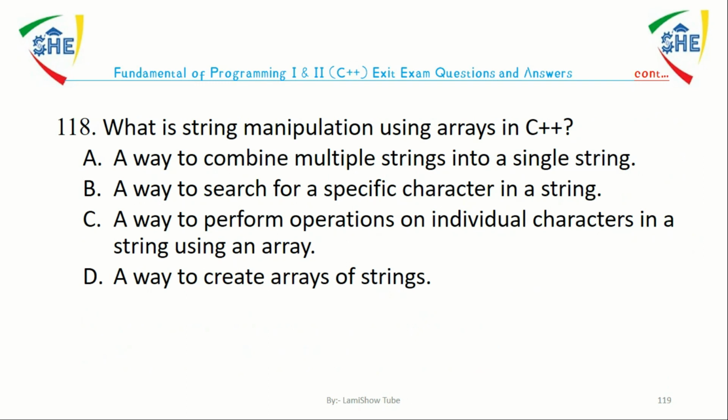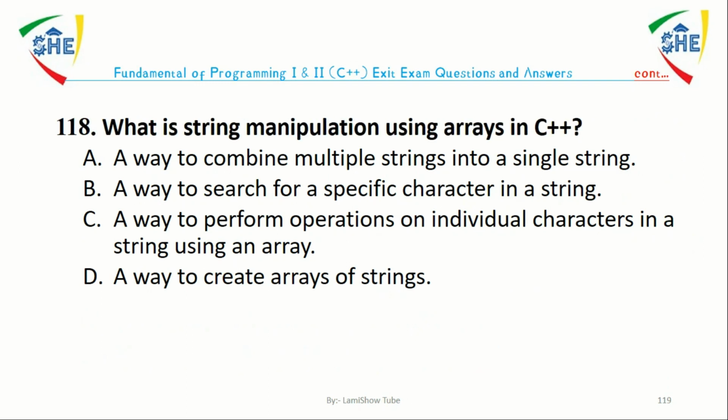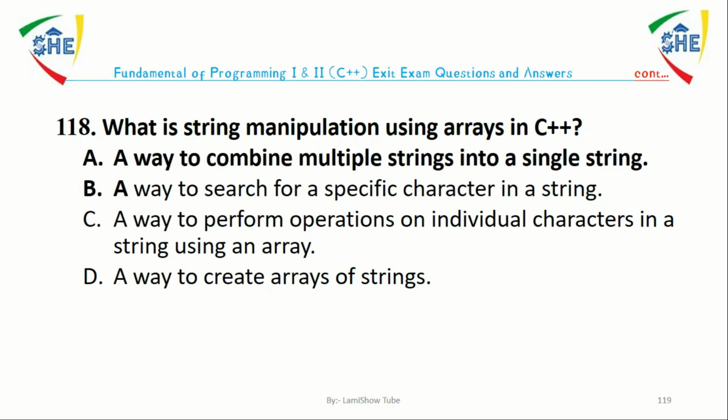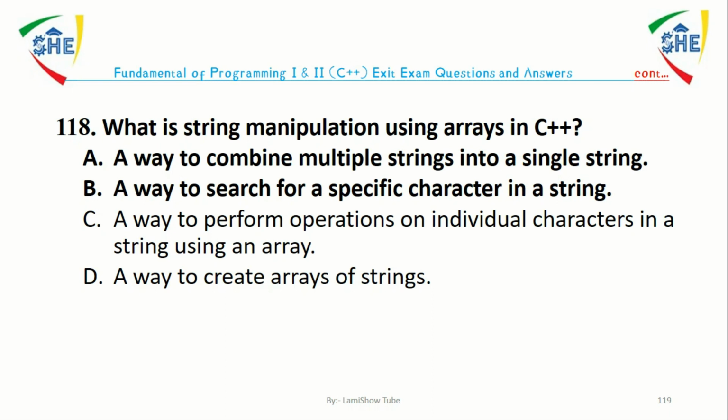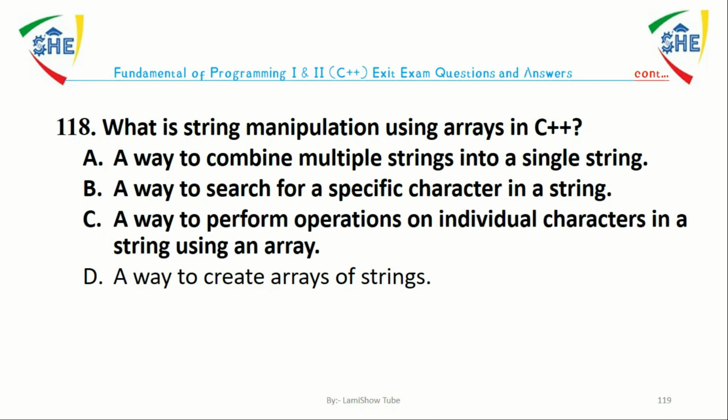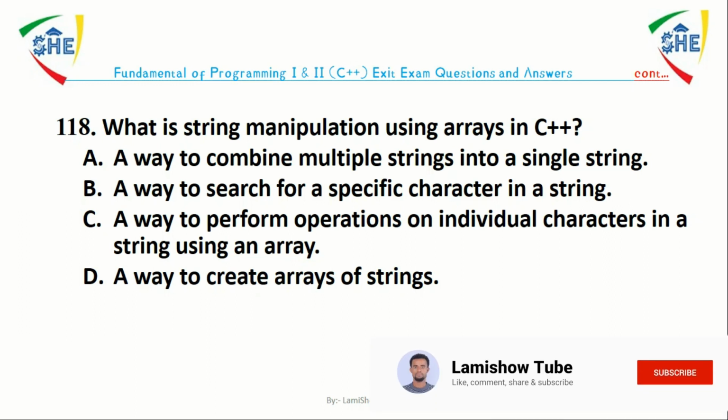Question number 118. What is string manipulation using array in C++? A, a way to combine multiple strings into a single string. B, a way to search for a specific character in a string. C, a way to perform operations on individual characters in a string using an array. D, a way to create an array of strings. The answer is C. String manipulation using array in C++ is a way to perform operations on individual characters in a string using an array, allowing for manipulation and modification of strings.